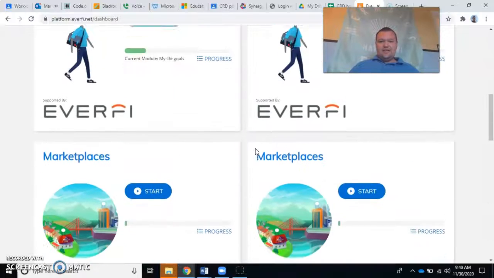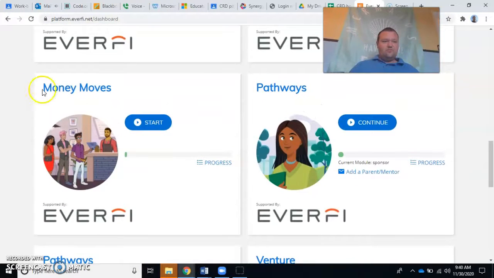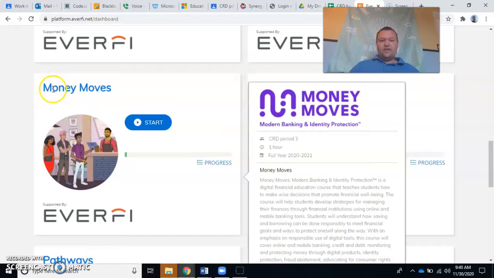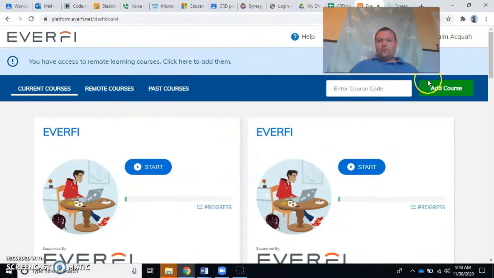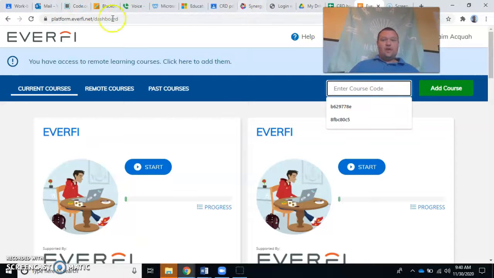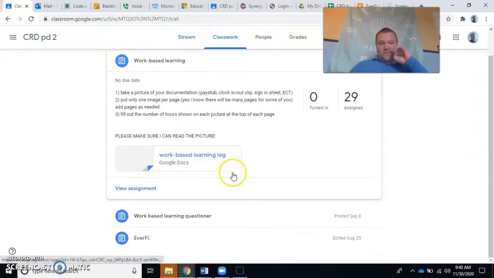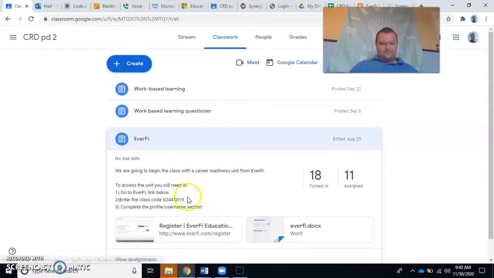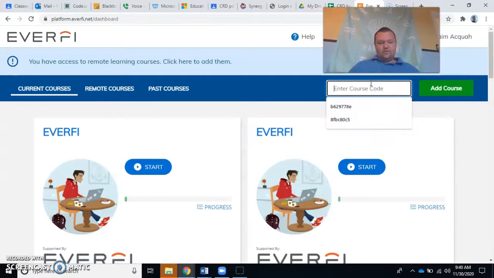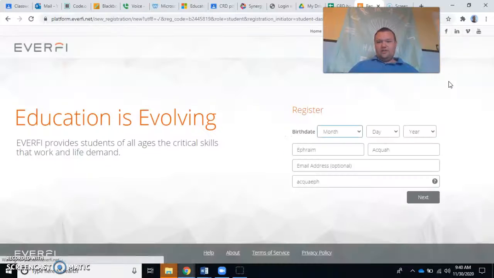If you are not seeing this one, it is called Money Moves, and this is where we're going to be working from today. If you did not see that, you would come back to our coursework page, and we would come down here and look at this EverFi, and we would take this original code from way back in August, and we would copy that code, and paste that code in and add that course.